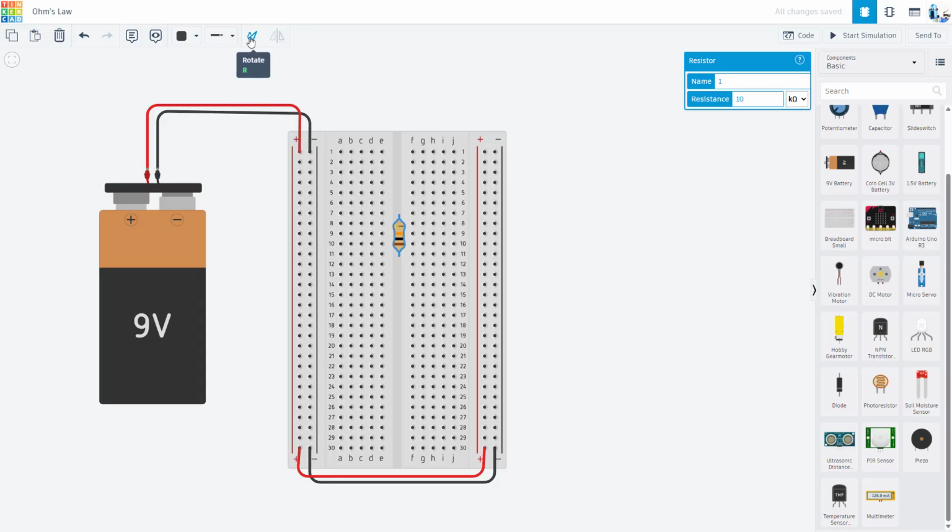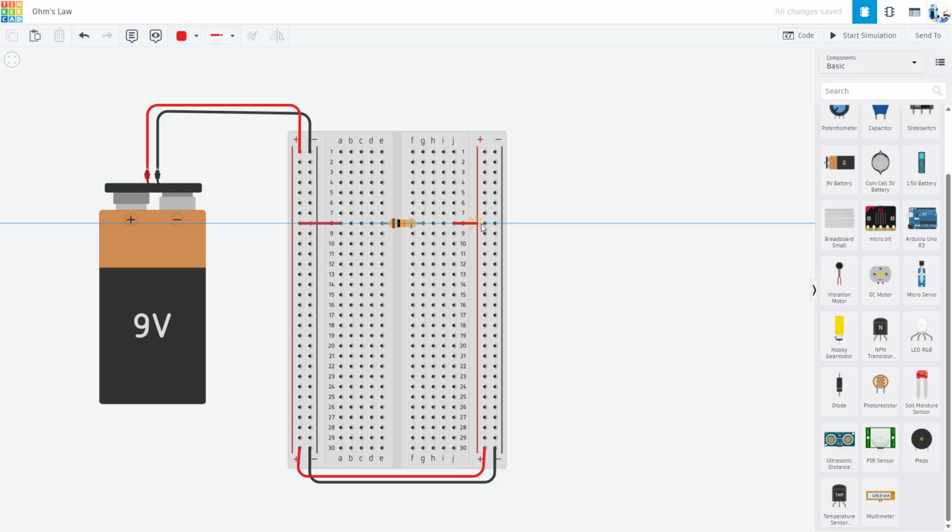If you just want to see how I do it, I am going to choose to rotate the resistor and put it across this gap in the middle of the breadboard, and then I'm going to connect one end of the resistor to my positive or power bus and the other end to the ground or negative bus.